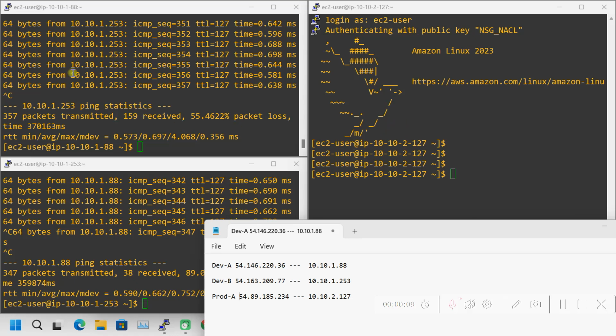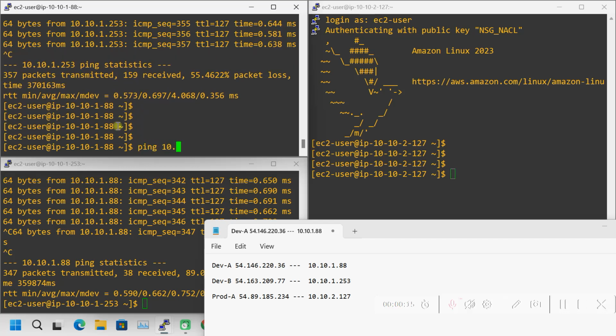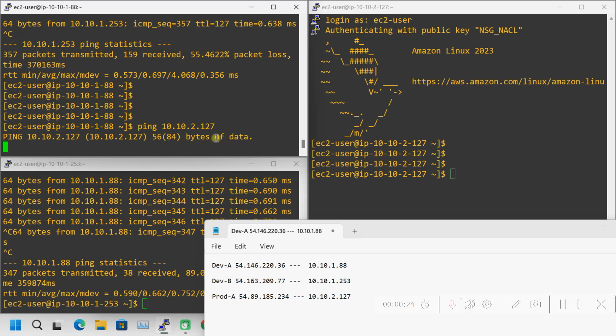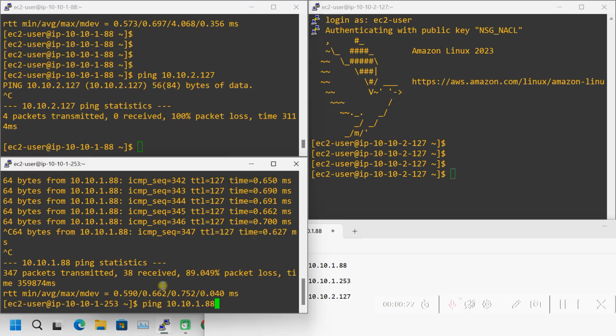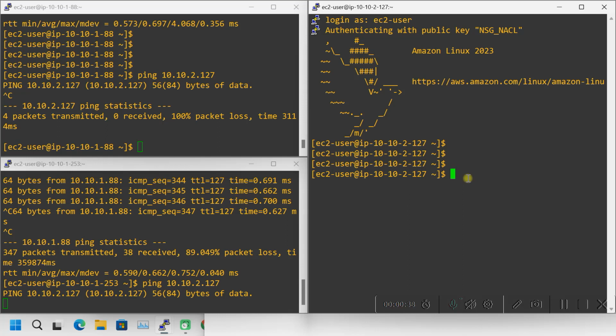Let me try to ping from dev A to prod A, 10.10.2.127. It is not reachable. Similarly, let me try from here, 10.10.2.127. It is also not reachable. Let's come back here and ping the dev A IP, 10.10.1.88. It is also not reachable.